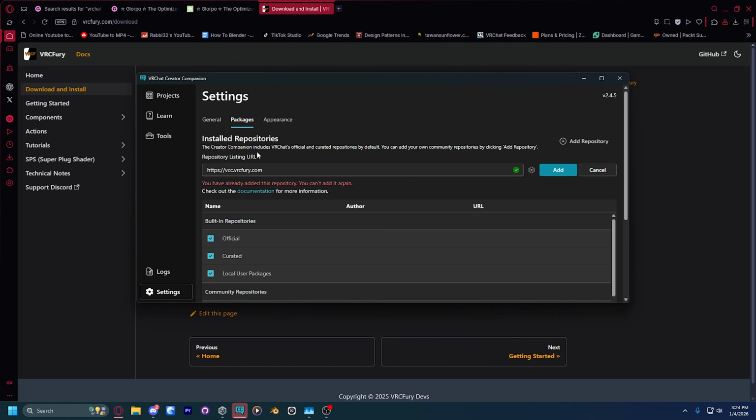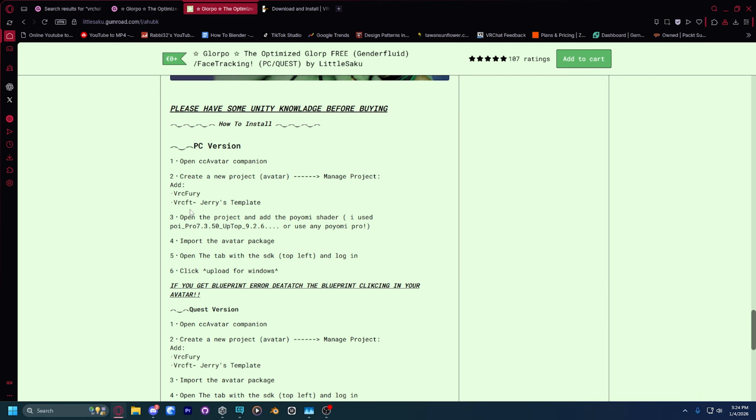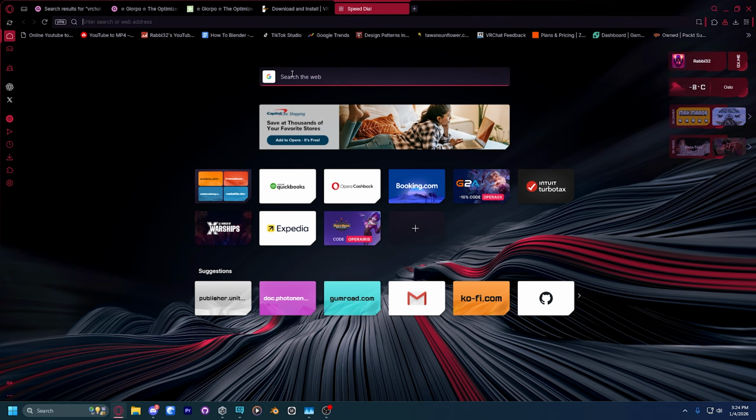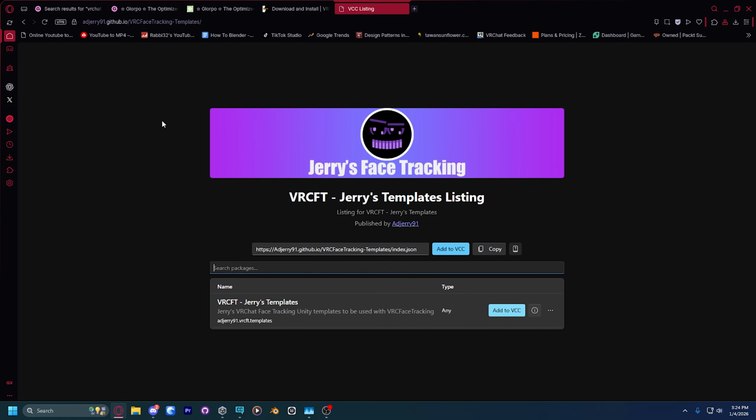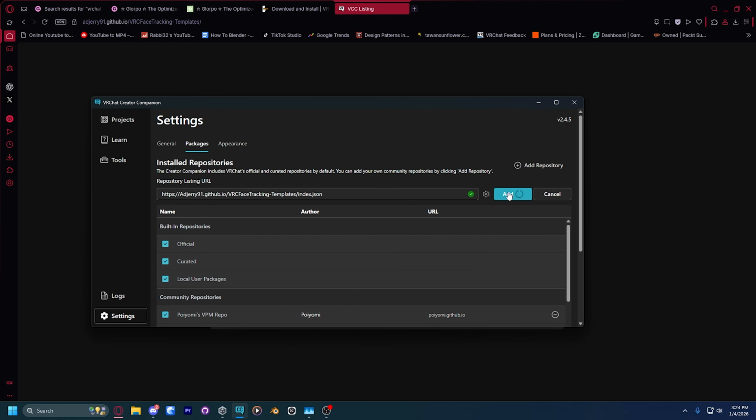And you can see inside our Creator Companion, it took us to settings. We'll just click add. As you can see, I already have it, so we'll just move on to the next one now. We need Jerry's template, so I'll just copy this, paste it in a new tab, go to the GitHub, and click add to VRChat Creator Companion. It will do the same thing, and you'll just click add.